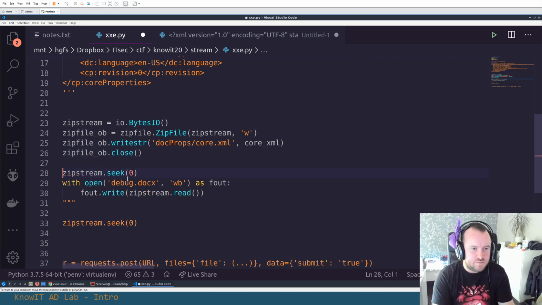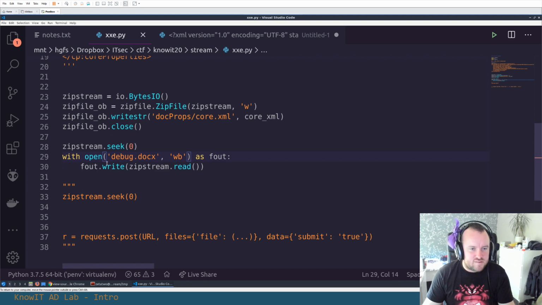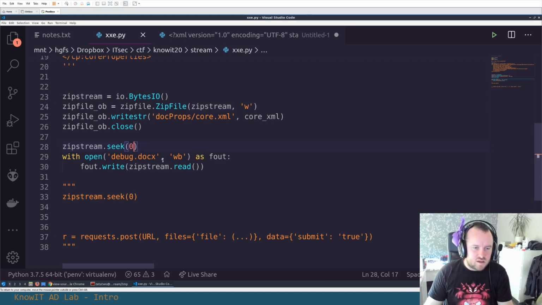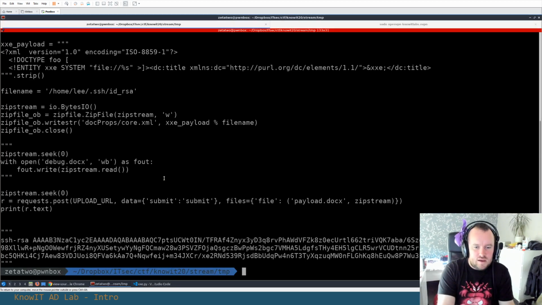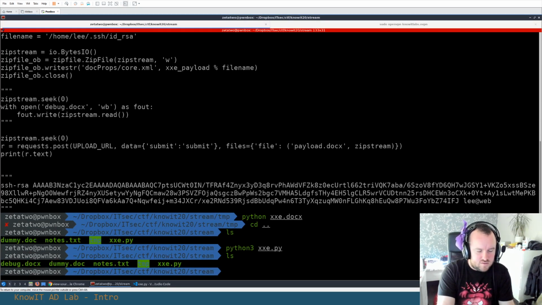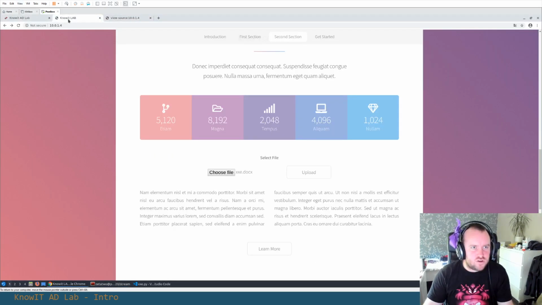Okay, so let's also debug this to make sure that we got everything right. So we will actually just write this out to disk. So we seek back in this file stream. We rewind it to the beginning. We write this debug.docx, and we write all the data of this in-memory stream. We just run this code. We get a debug.docx, which, let's try to upload this.